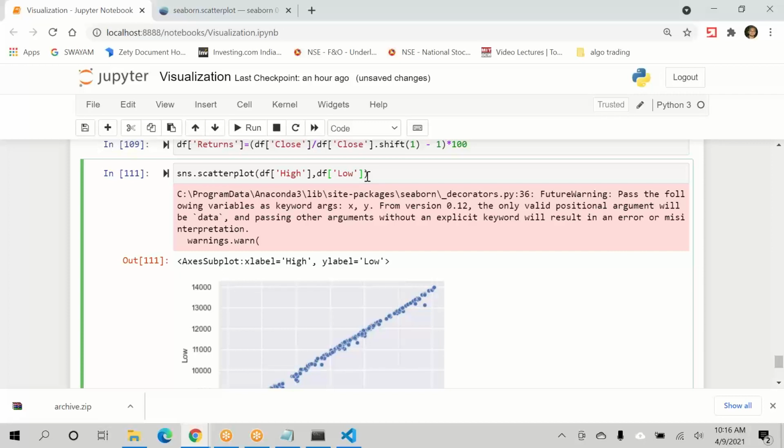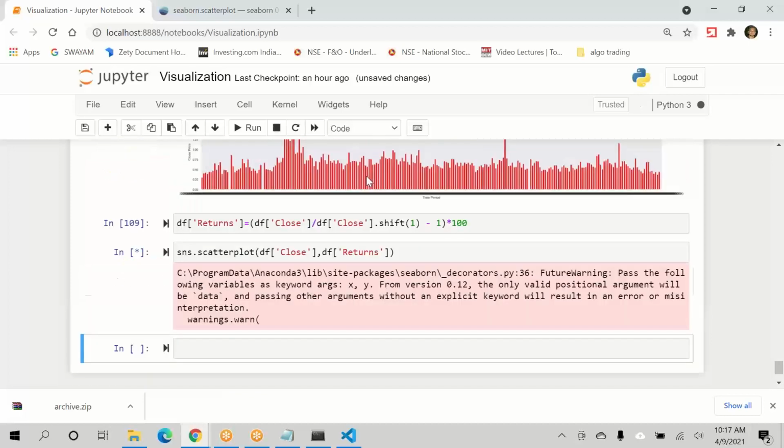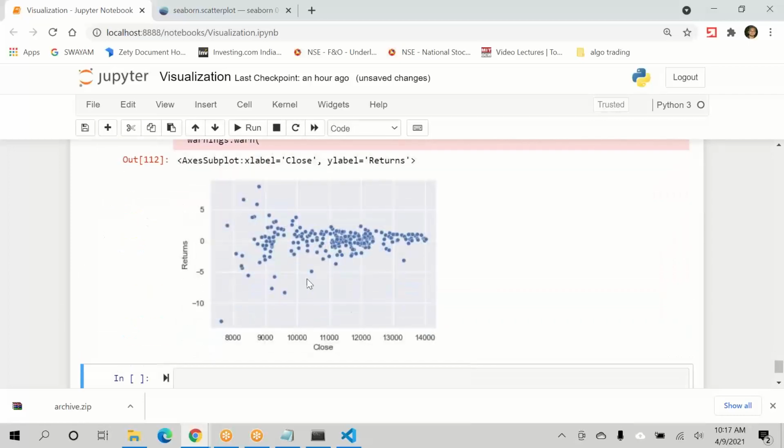Okay, let's say we take close and returns. So how are the returns divided with close? Close price, this does not make sense to me. Like, what is this? I'm not understanding it.